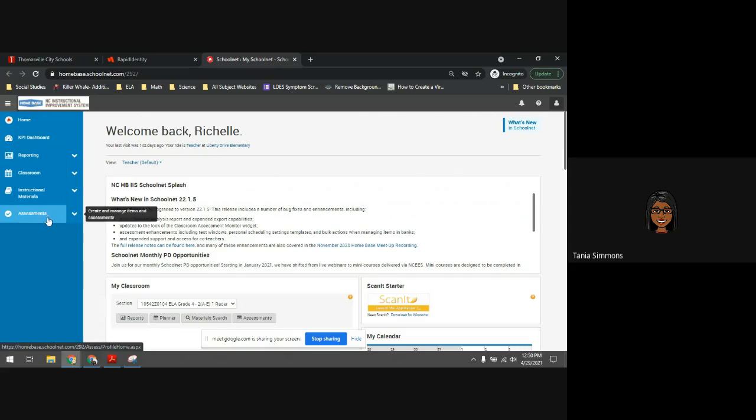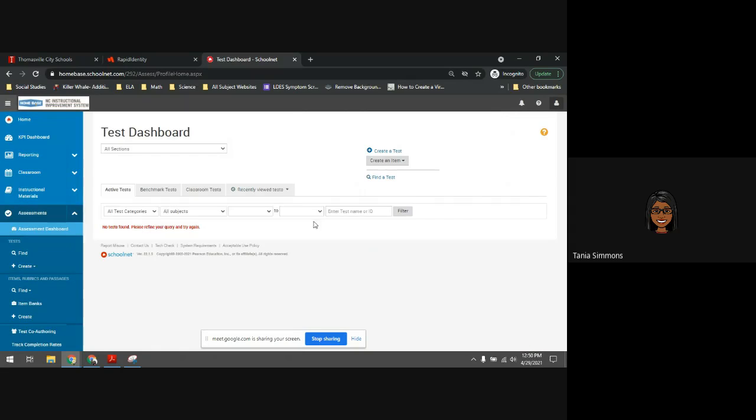So if you go to assessments here, you can click on the triangle to be more specific with your assessments. But I'm actually going to click on assessments. I'm going to show you two ways. So when you come here and you click on assessments, the test dashboard appears. So this is where you could search for assessments as well.